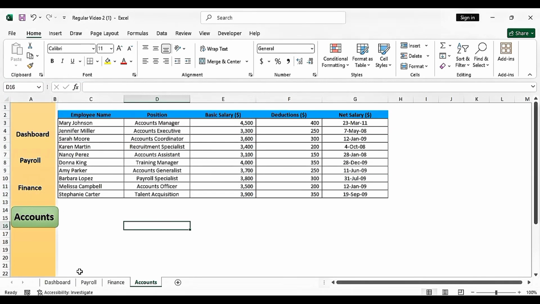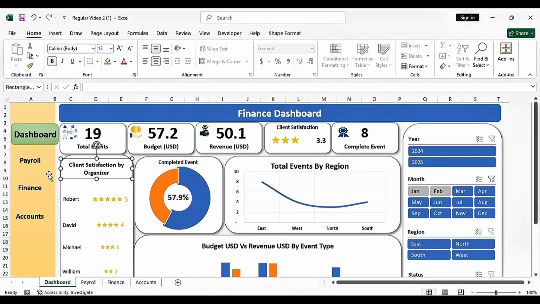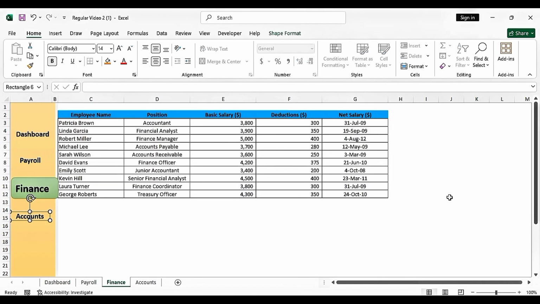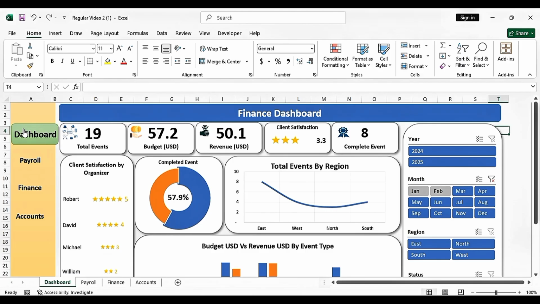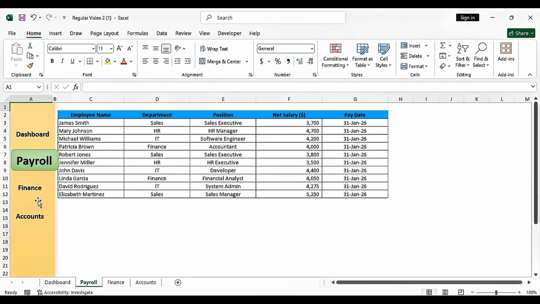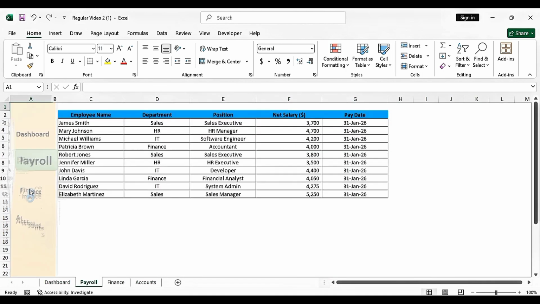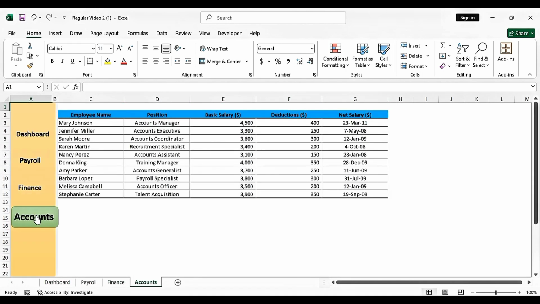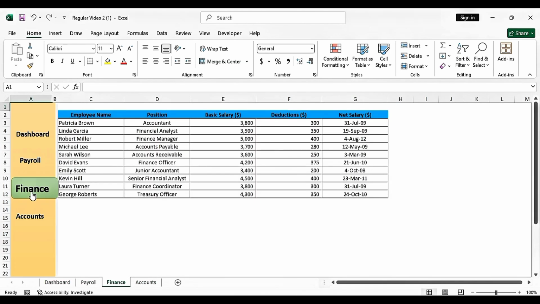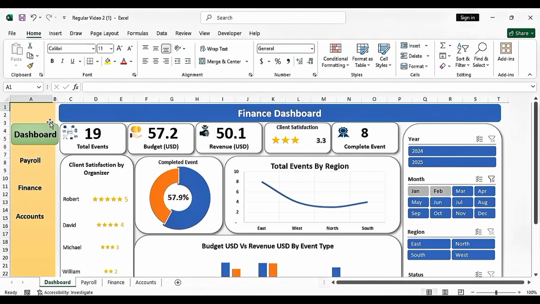I select this one. Now we have completed our whole dashboard function. Now we simply need to select the data and it will automatically go. Like if I select the payroll, you can see I go to the payroll. Now if I select finance, you can see I go to finance. If I select accounts, I got accounts. So in a similar way, you can use this type of dashboard tab function. It will automatically link you to the different or multiple sheets.